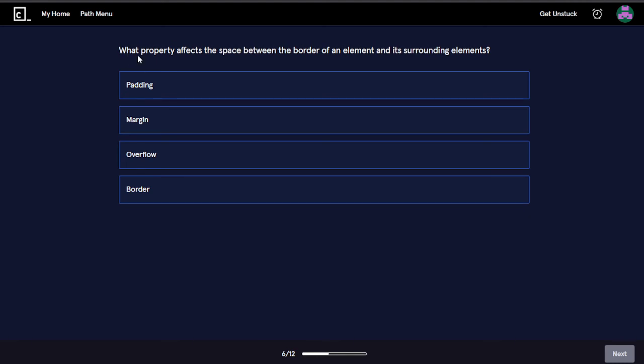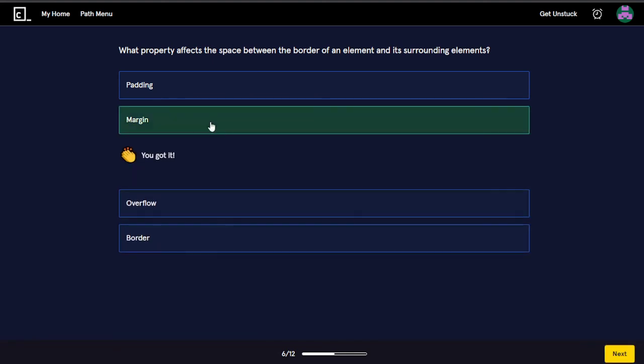What property affects the space between the border of an element and its surrounding elements? The border of an element and its surrounding elements. That would be margin. Do y'all want to see the box model in the inspect element? You got it!